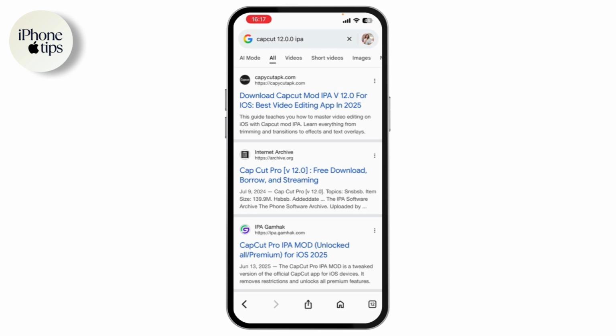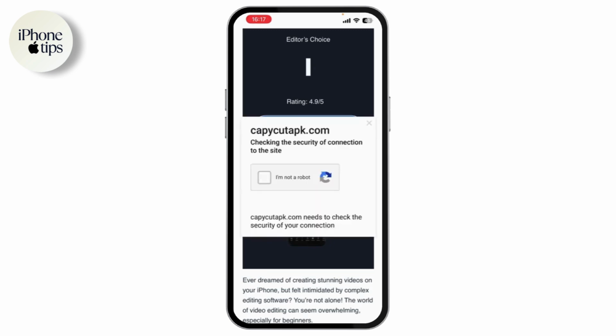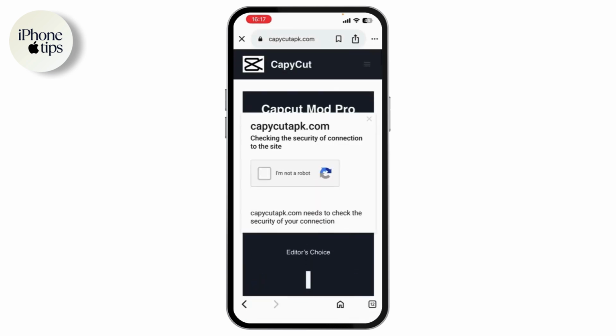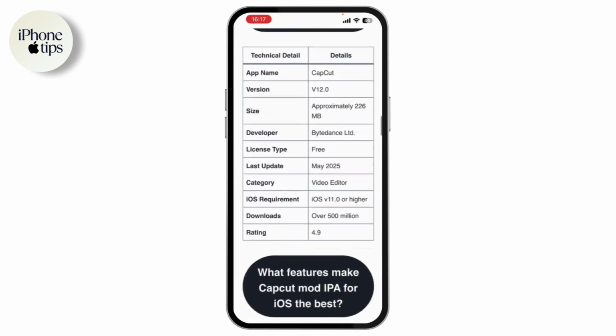After that, you need to select any website, and then you need to scroll down, and here you will have Download CapCut IPA file. You need to tap on that and it will download the file. Once the file has been downloaded, you need to double click on the file and your application will be installed. So that's it. In this way, you'll be able to download the older version.